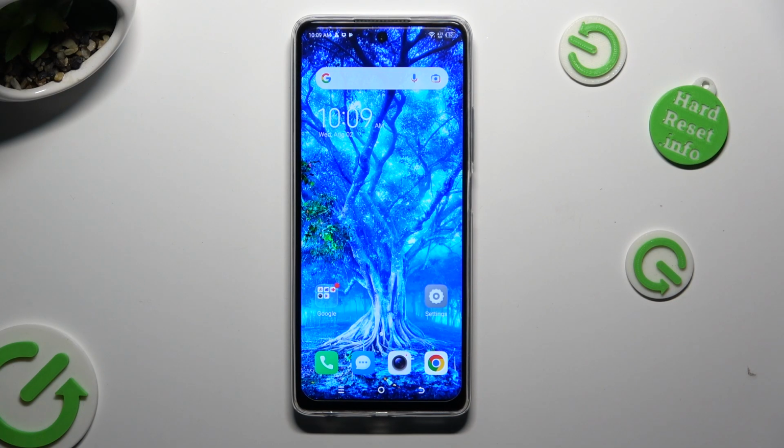Hi! In front of me is TECNO Spark 10 Pro, and today I would like to show you how you can set up screen lock.